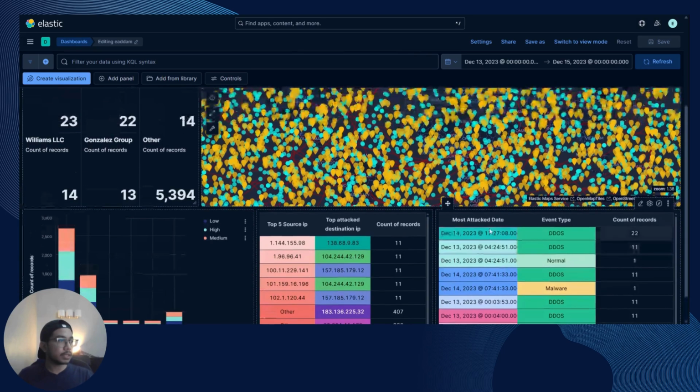And the last one is the table that shows the most attack date, the event type, and count of record. By this table, we can observe the most attack date. As an example, right here, the most attack date is December 14, 2023 at 7:27:08. And the event type that occurred is DDoS, and the count of records is 22.